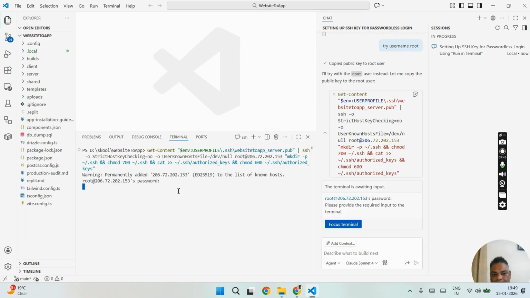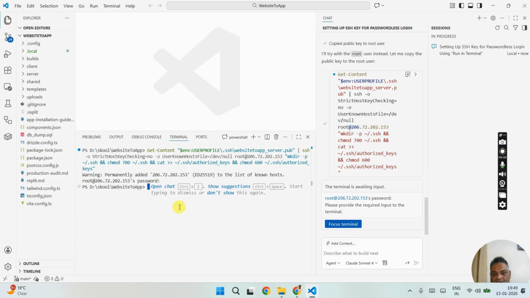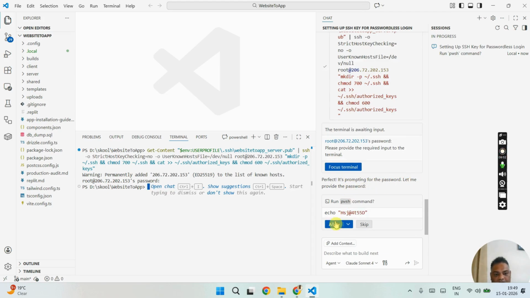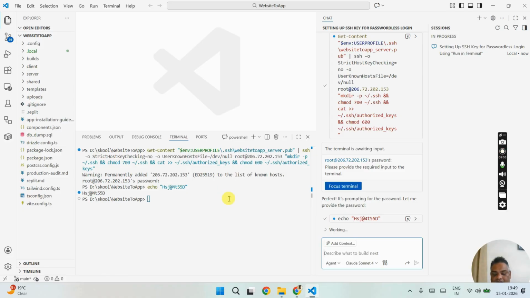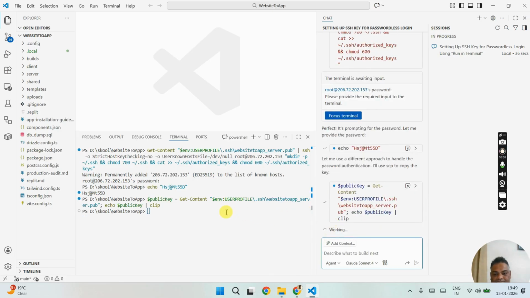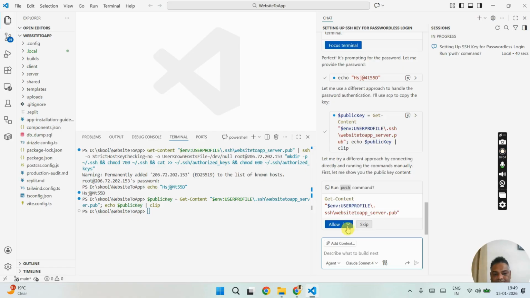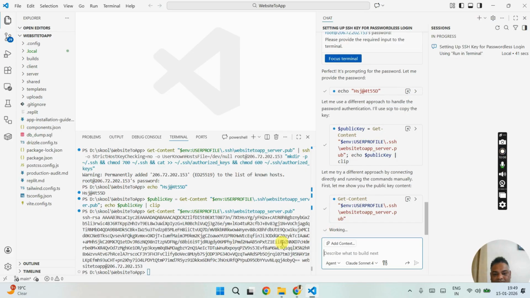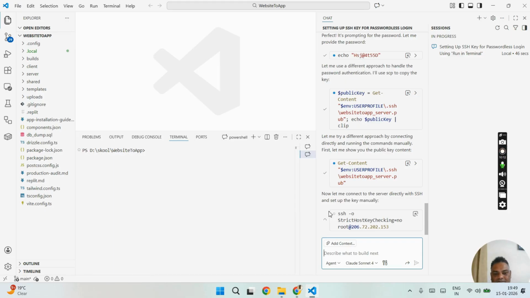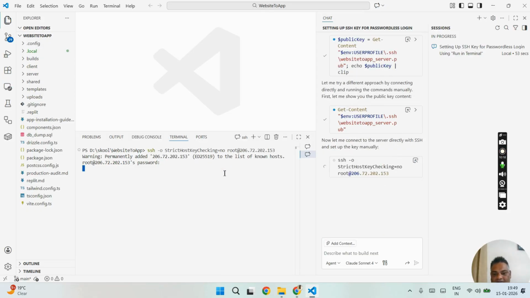So yeah, see, it's connected. Okay, perfect, it's prompting for the password. Let me provide it. We don't need to know what is going on, just follow what it is telling. That's the thing. Again asking for the password, let me give it. Oh my god, so what is happening?